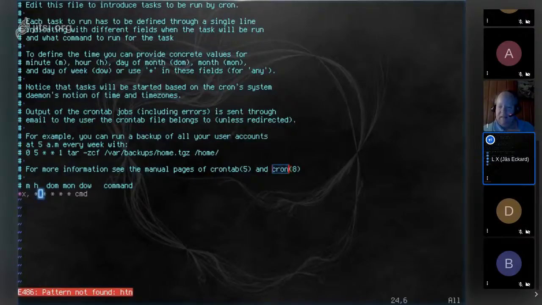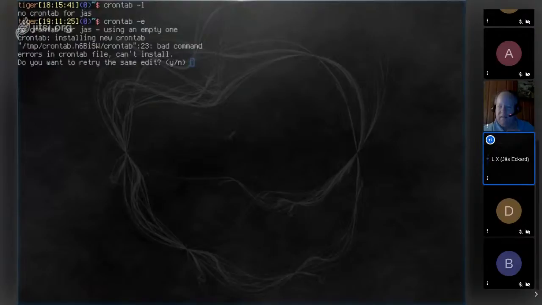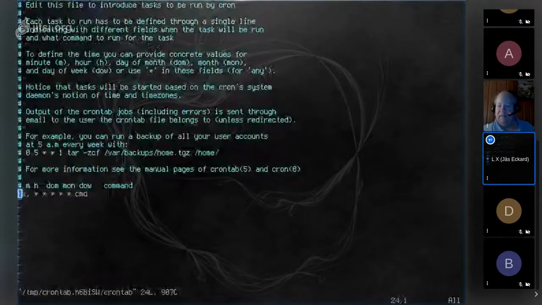So what I'm going to do is edit it, exit my editor, and the reason that you want to use the crontab -e program, which edits your crontab file, is because it does verification for you. So it looked at my crontab file, which was a temporary file right here. It says bad command. Errors in the crontab file, can't install. Do you want to retry the same edit? So yes, of course I do. I was dumb. Oh, that is what it is. I don't want an X there. Let me get rid of that.